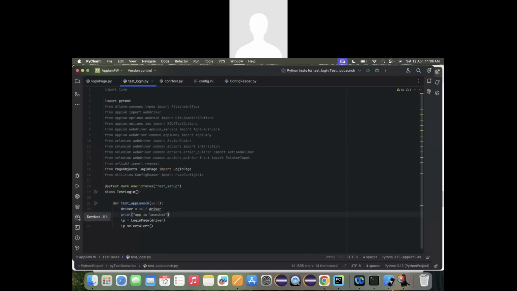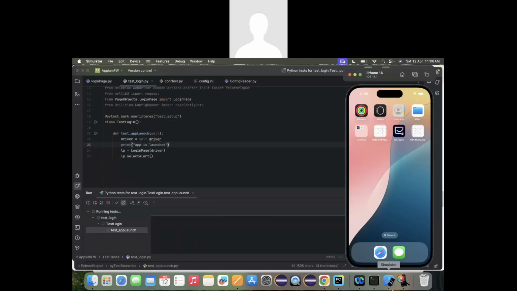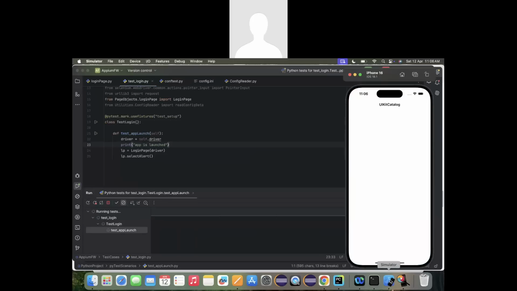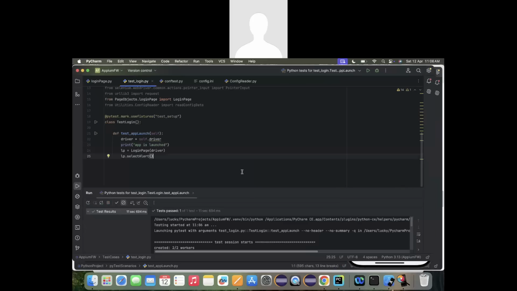Now let me try to run this particular test and check out whether it is working properly or not, whether the driver instance is coming up properly or not. Of course, it should perform a click operation on an alerts view also, so that we can confirm that it's working successfully. Yeah, perfect. This is working successfully.